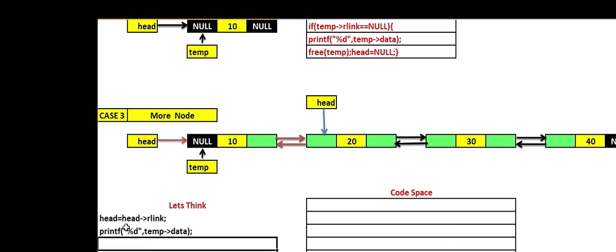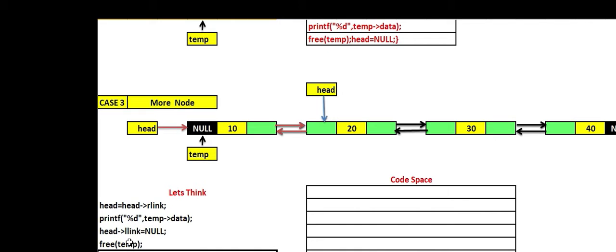Then we are going to make the head's left link, this one, head's left link equal to null, and free the location which was pointed by the pointer temp. Okay, so that's all you need to do. So let us write this all together.